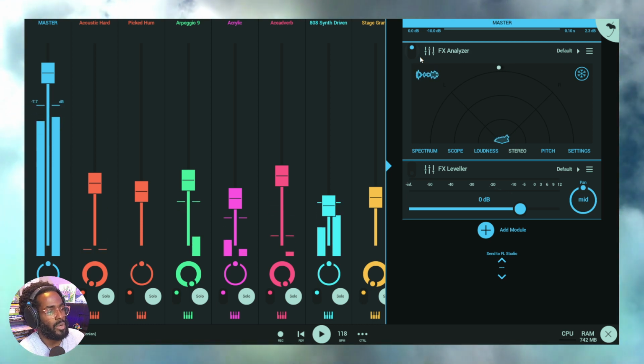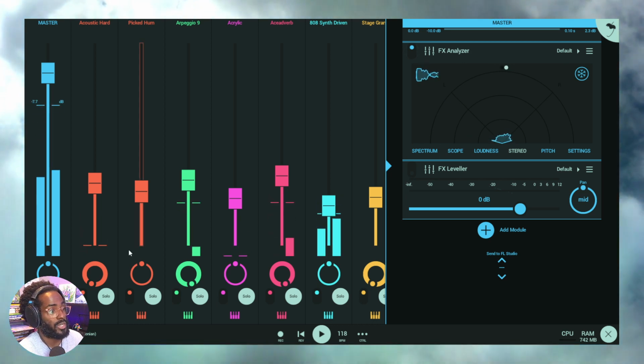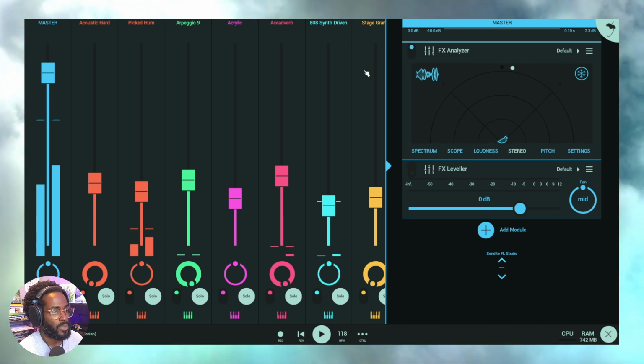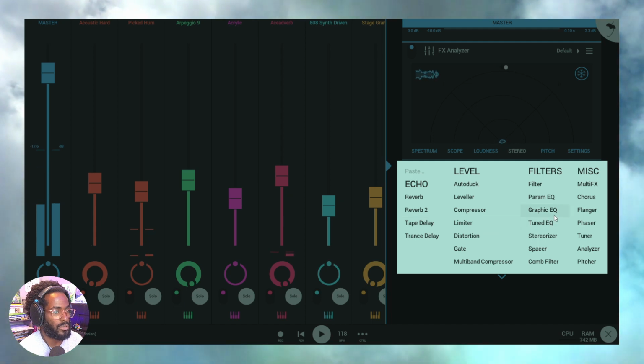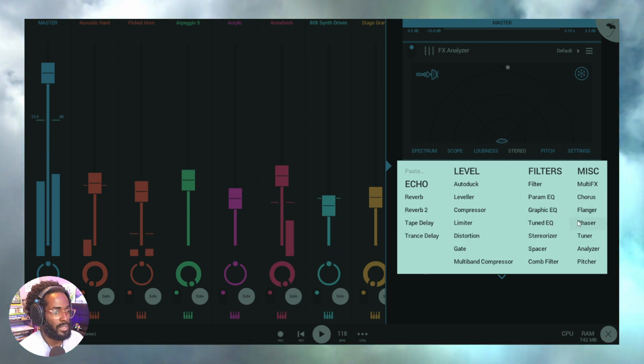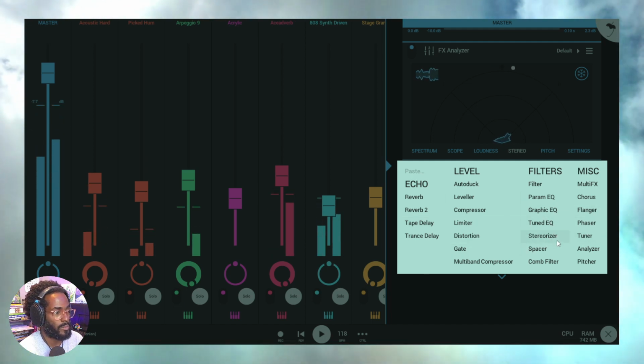Here's some feedback on both the Spacer and the Stereoizer plugin. Let's pull them up right here. And let's just replace this because I don't really need this right now, but let's just take a look at Spacer and Stereoizer, these two plugins right here, okay?